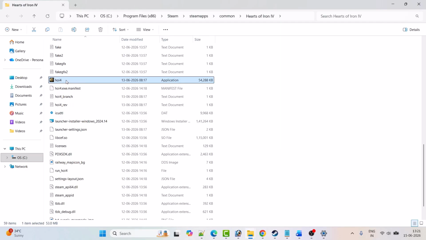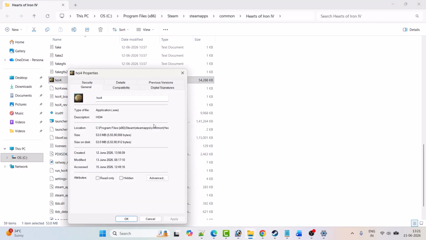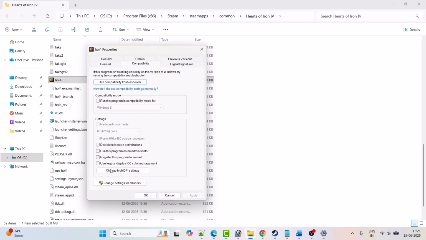If that doesn't work, then right click on it and then select properties. Then go to the Compatibility tab and check mark run this program as an administrator, hit apply, OK, and then try to launch the game from the game installation folder by double clicking this HOI4.exe file and check if your problem is solved or not. If not, then also check mark run this program in compatibility mode, from the drop down select Windows 8, hit apply, OK, and then launch the game and check.